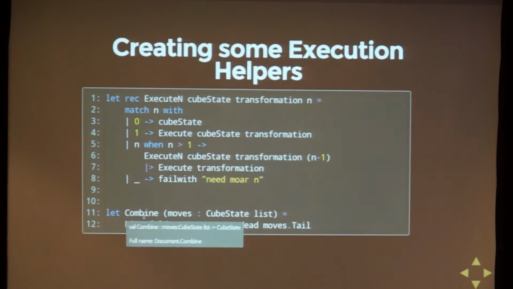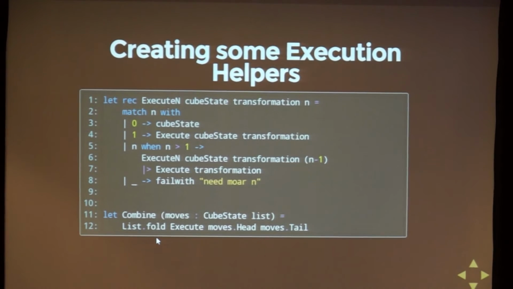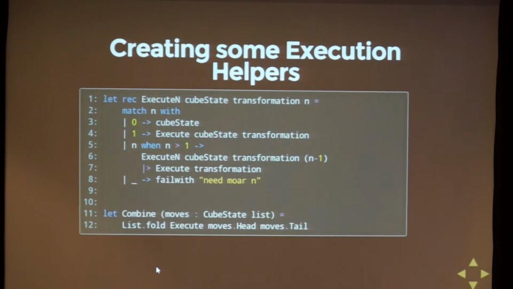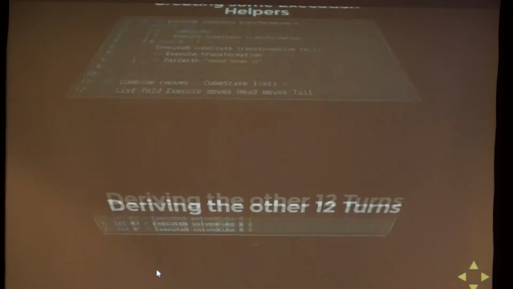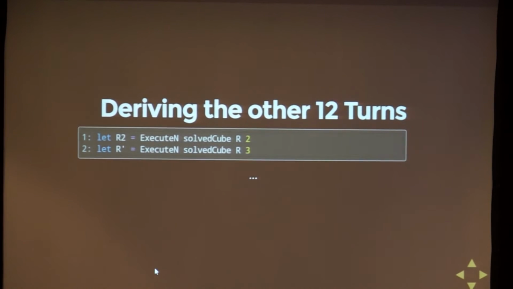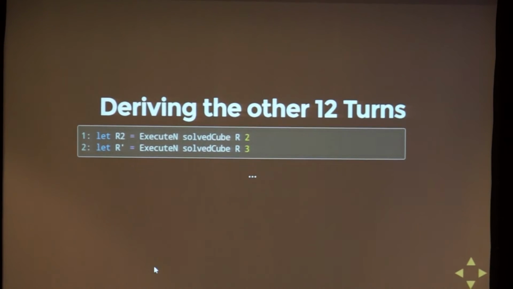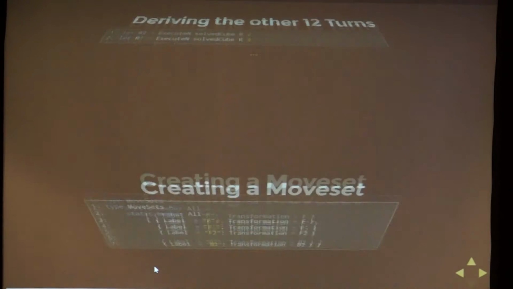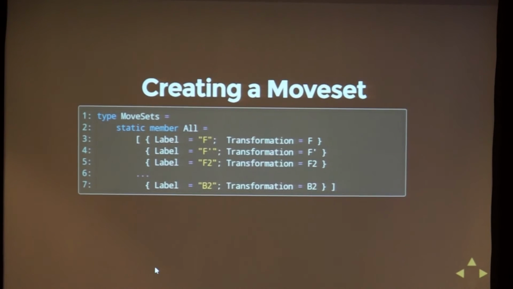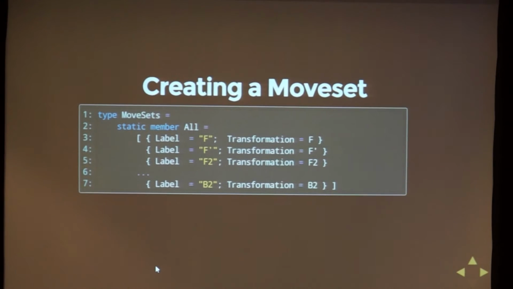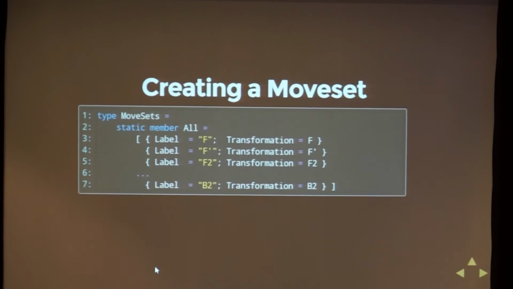Another thing we want to do is the ability to combine a number of different states, and we'll go to that later when we get to that code. So the first execution helper is the more useful one here. It's going to allow us to derive the other 12 moves from the 6 basic turns. As I said, we're going to apply this execute n to the solved cube with the move R 2 times or 3 times to derive the different twists. Pretty simple. And later on, we're going to need a move set in our program to allow us to utilize a solver and a scrambler. So we're going to create this static member here as part of this type. And this is pretty much like a static class, the type above. Actually, that's not true. It's just a class with a static member.